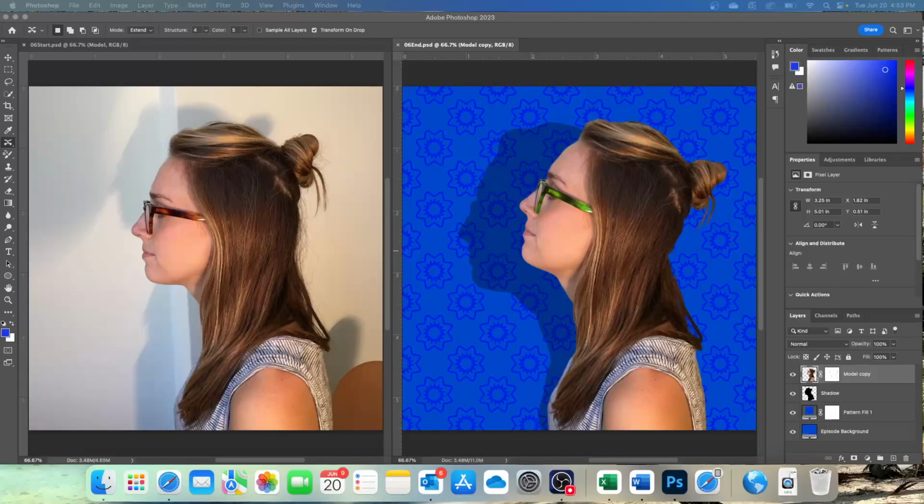Welcome to Photoshop Lesson 6, which is titled Masks and Channels. In this lesson, we're going to learn how to do these things. Create a mask to remove a subject from a background.